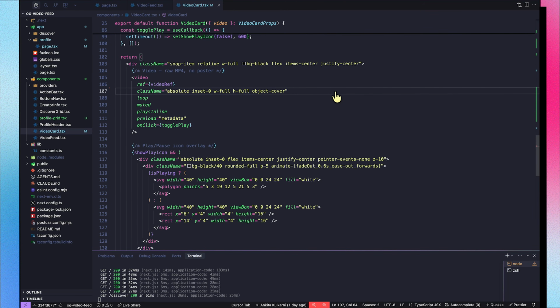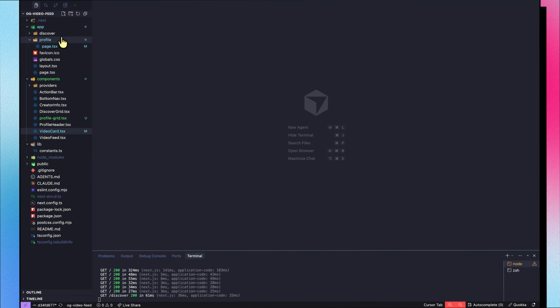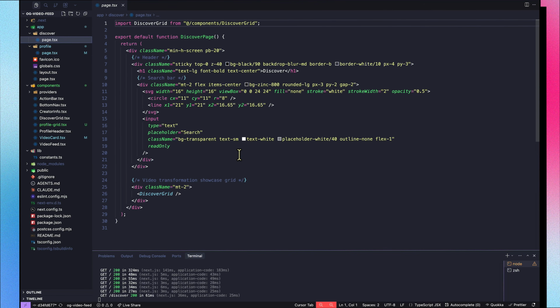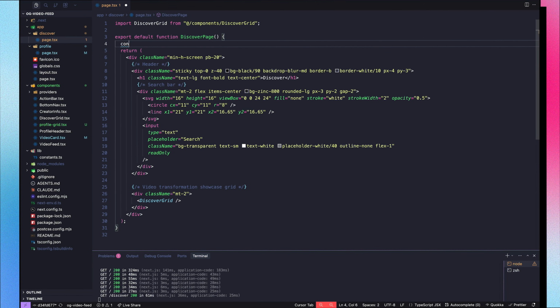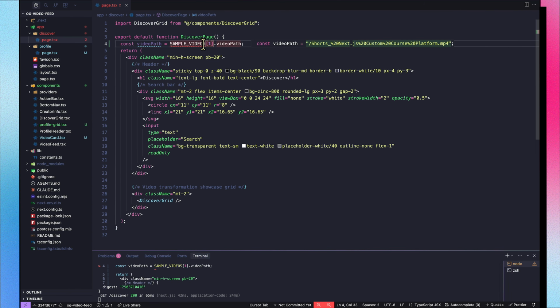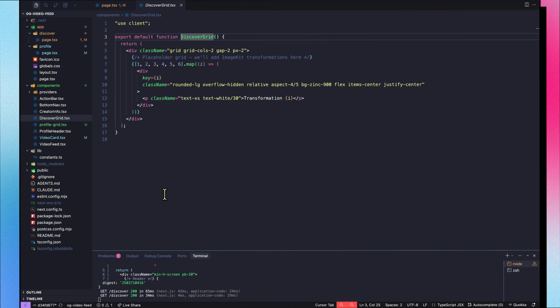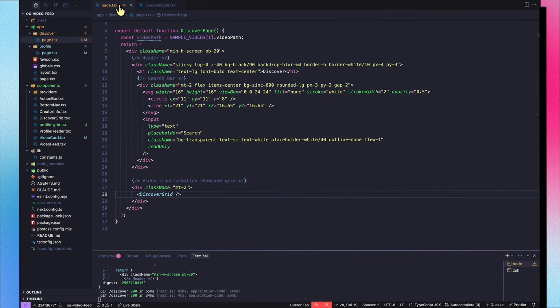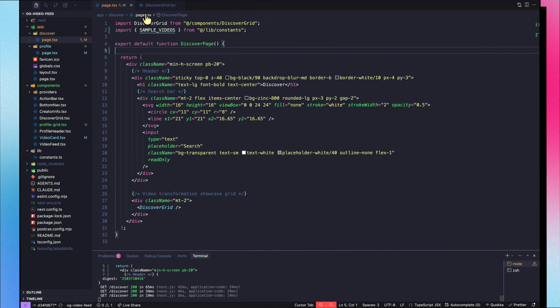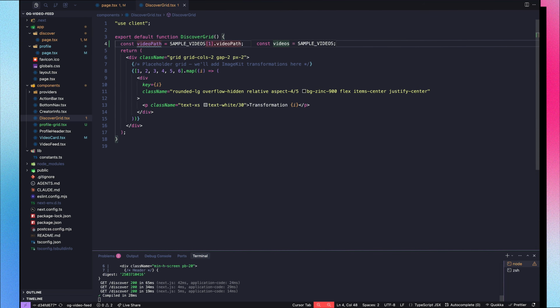So first of all, let's close all of this. Go to the Discover page where we want this to be. And here, let's just create video path equal, let's just do sample videos 1, and let's import the sample videos that we have. And then we can pass that video path accordingly. Now we have the Discover grid here. Well, we could just move this video path into the Discover grid itself.